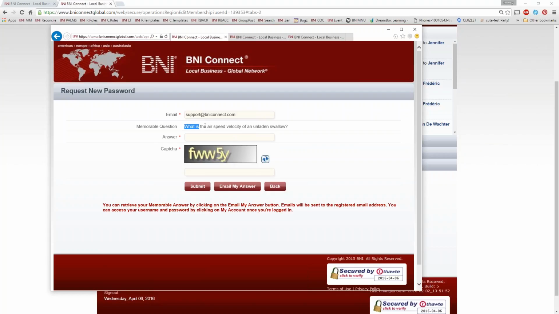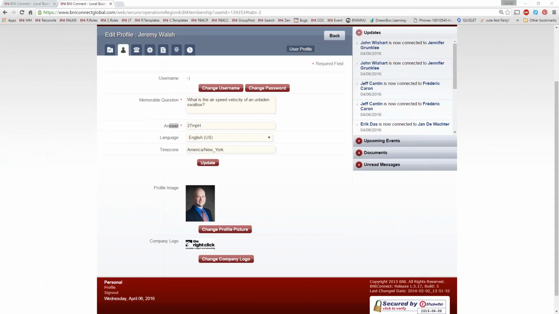And then it's going to ask me my secret question. I need to make sure that I get that secret question right, and it will allow me to reset my password. Now, if I don't get that question right, it is case sensitive, so make sure that you have all the appropriate uppercase and lowercase and spaces and periods and all that stuff absolutely correct.